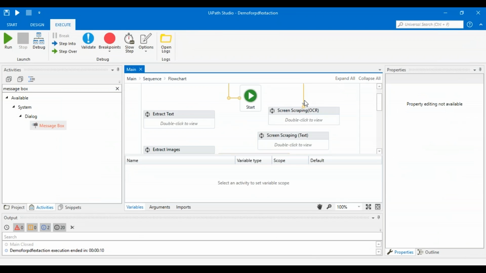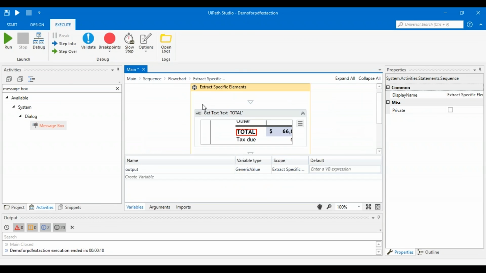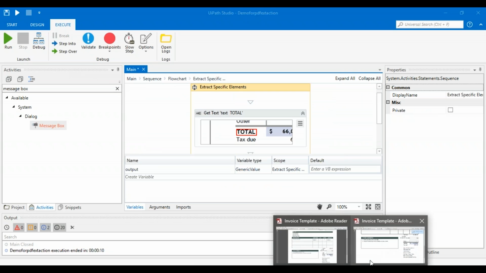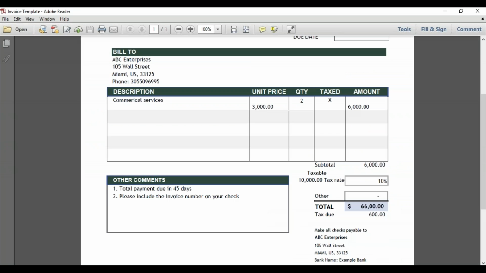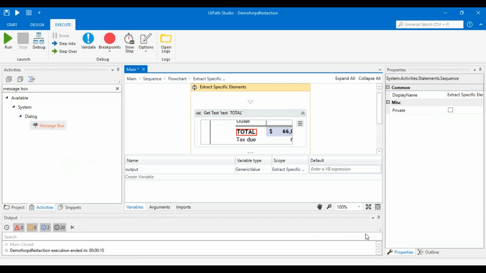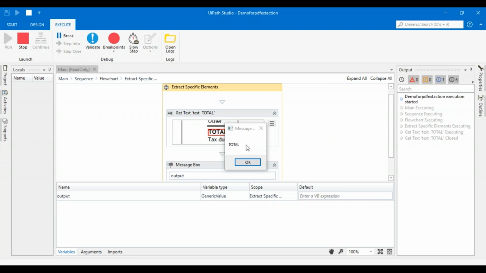So let me just quickly change the workflow to the extract specific elements so that the start node is connected over here. Now let me just quickly click on debug. So before that, make sure that your invoice is open. Right, now I'll again go back to UiPath, and then I'll click on debug. And you can see that you've got the message total.